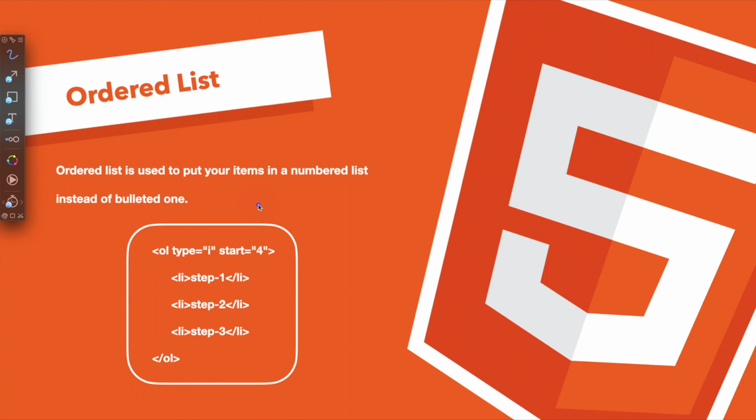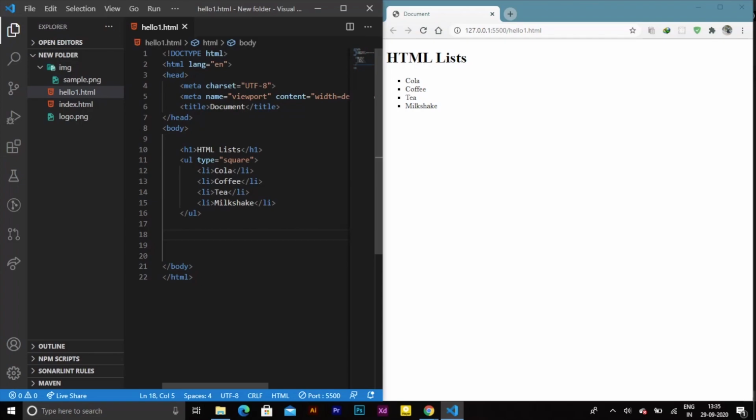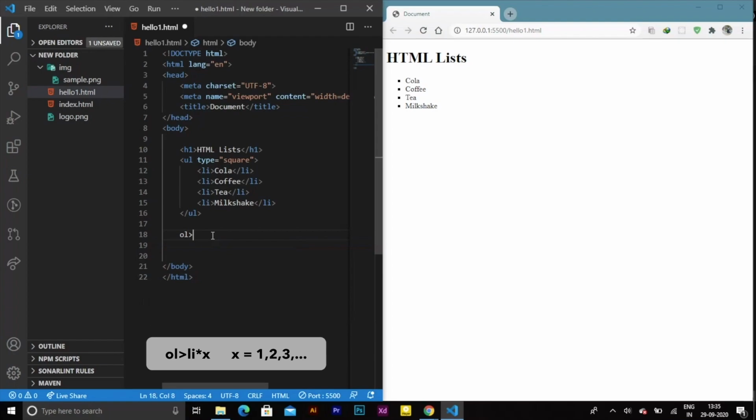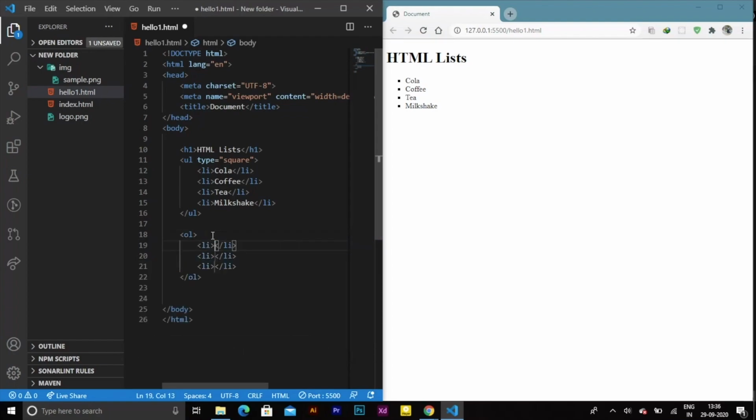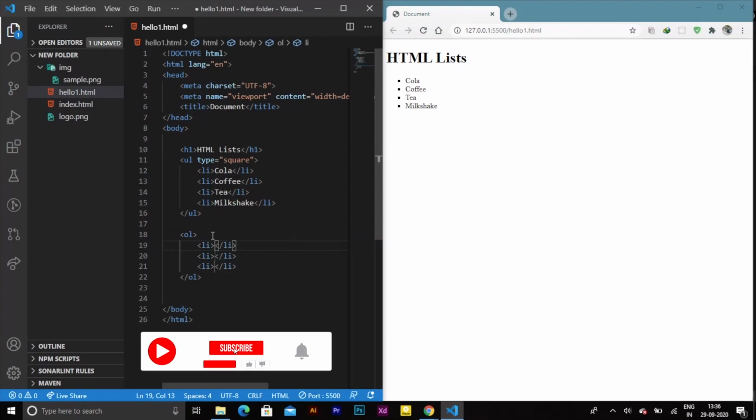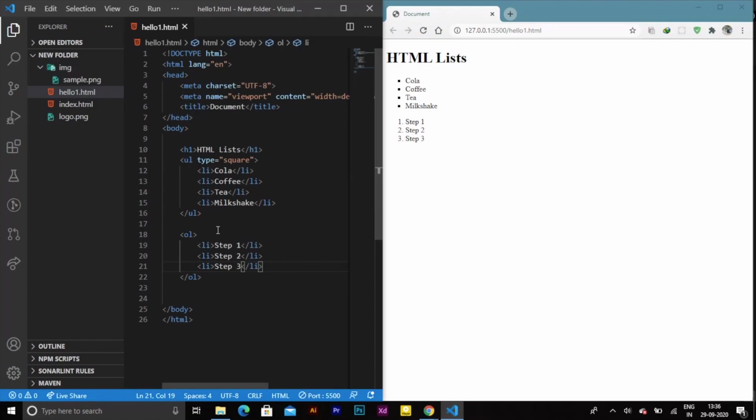Let's create an ordered list in our editor. For creating an ordered list, we can use the same shortcut that we used for the unordered list. Suppose we want to create an ordered list with 3 items, then we can write OL followed by the closing angular bracket, then li and multiply it with 3. And if I hit enter, then we have the ordered list with 3 items. Let's fill it. I will write step 1, then step 2 and step 3. Then hit save, and you can see the ordered list in your browser window. As the type attribute is by default set to number, you can see the list numbered as 1, 2, 3.